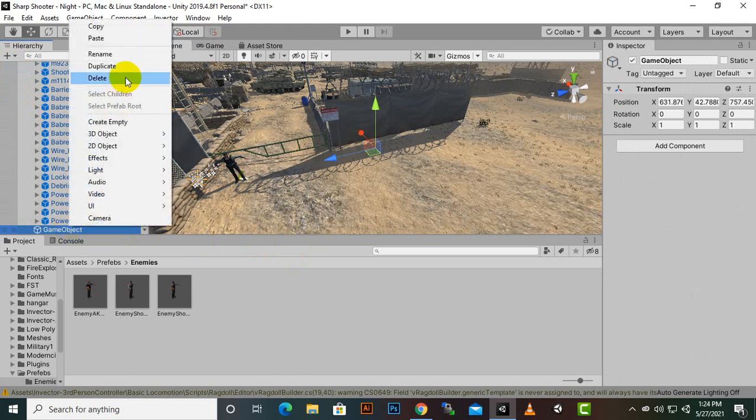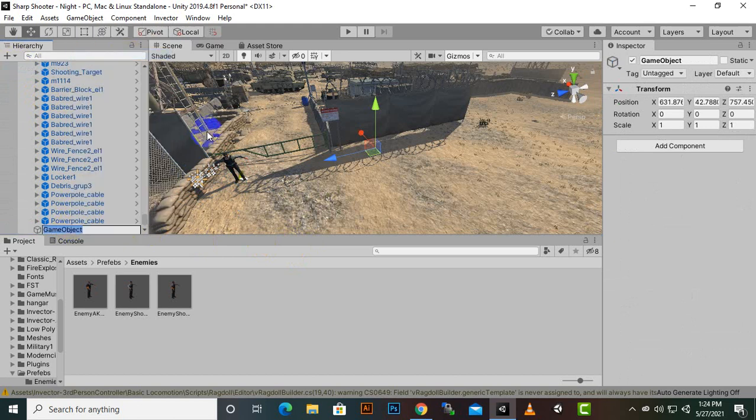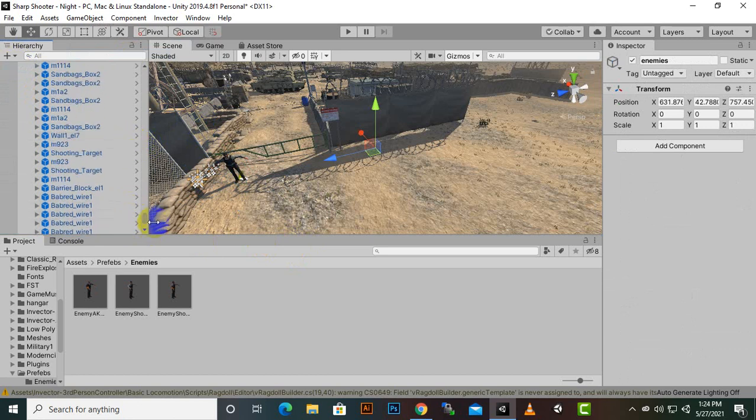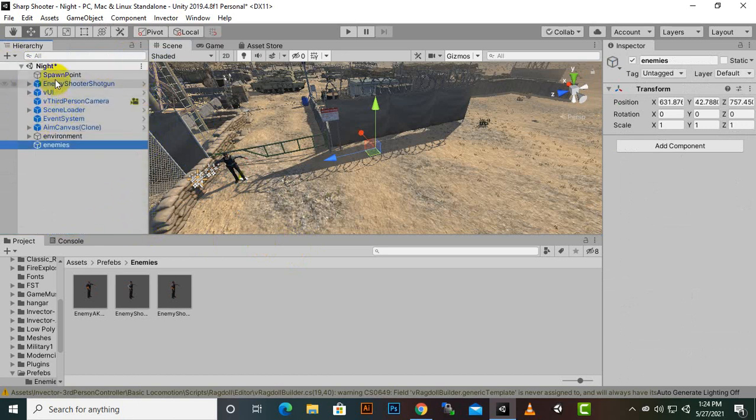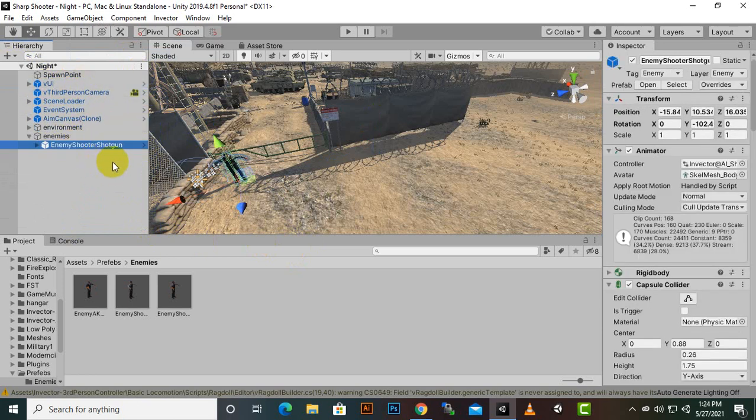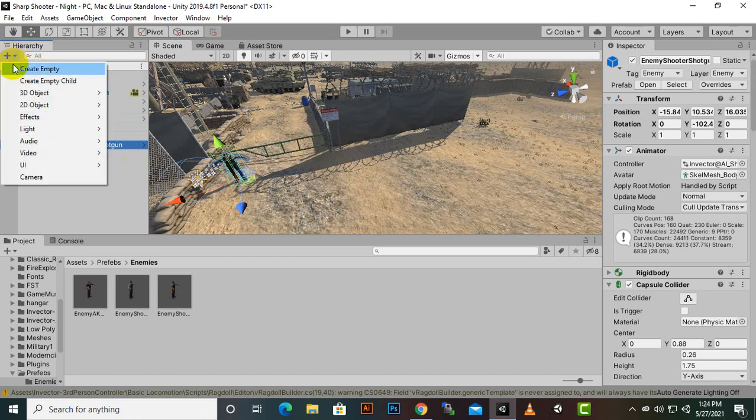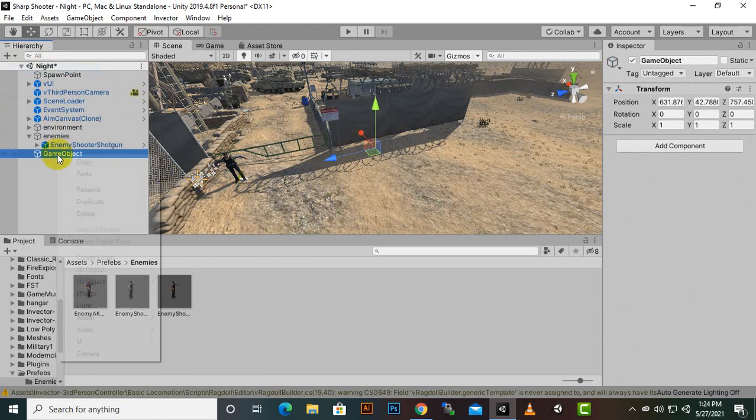Now I will organize the things. I will create a game object and rename it to enemies, and we want to place our enemies inside this game object. So this is our enemy. So now this is organized. Also we will create one more empty object for waypoints, so I will rename it to waypoints.